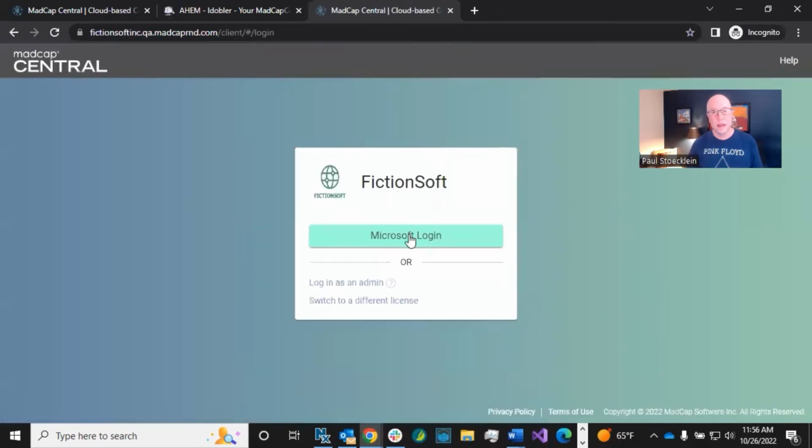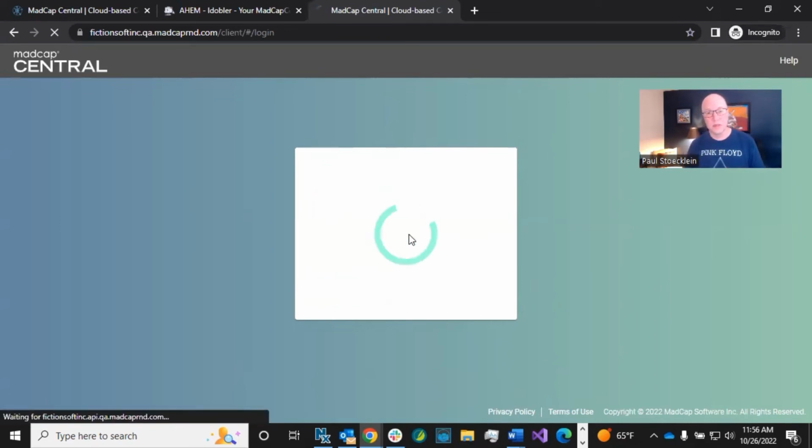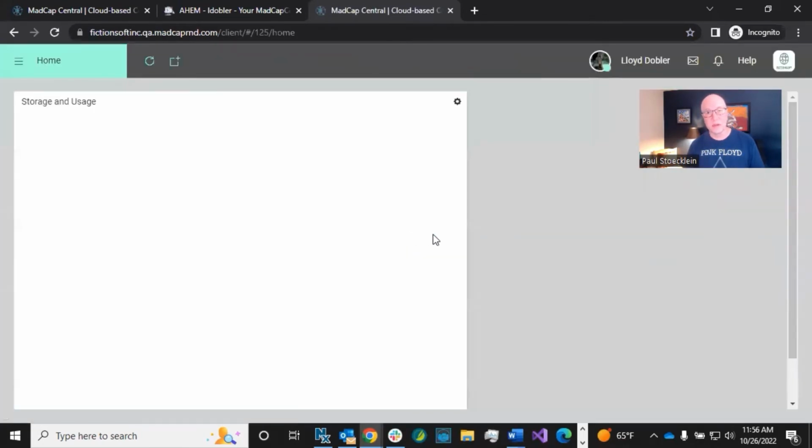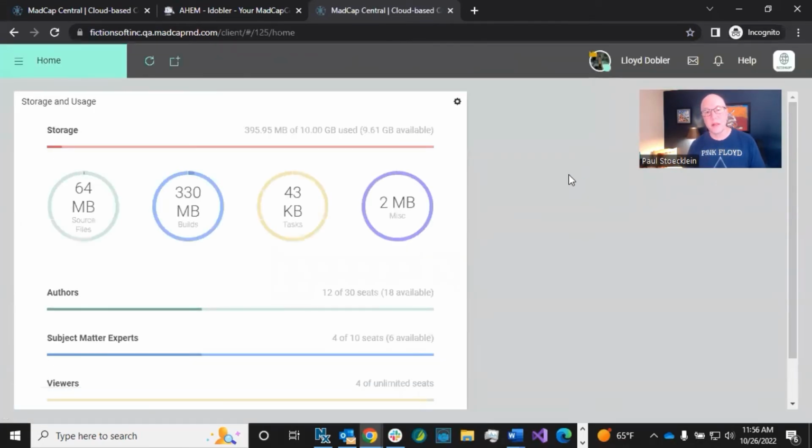And now, because he chose that, the license could have been set up for SSO, or it might not have. In this case, this one is. And so he's got to go through the process of logging in to that, and he had already been logged in before, so he's in. So that's what it's like when someone has multiple licenses.